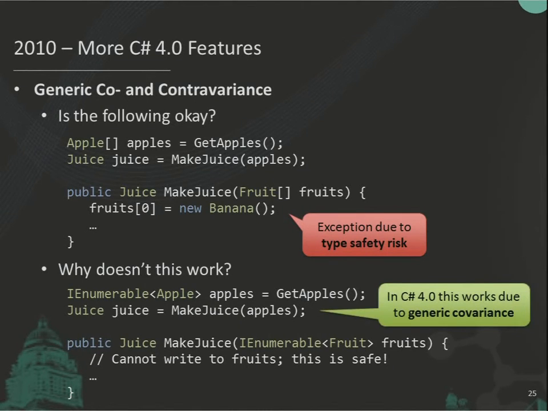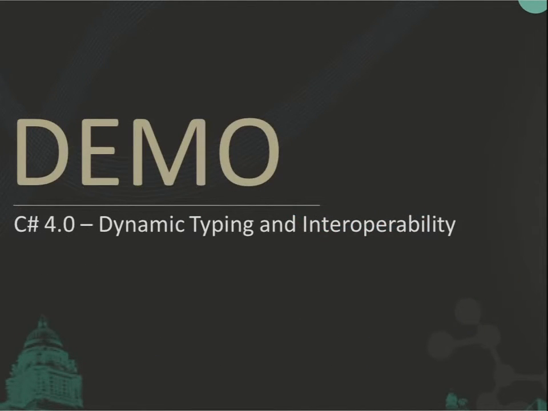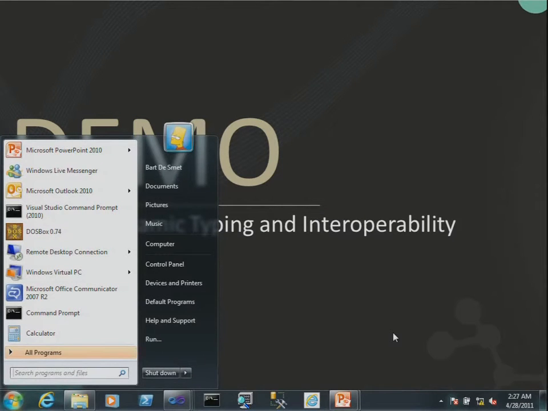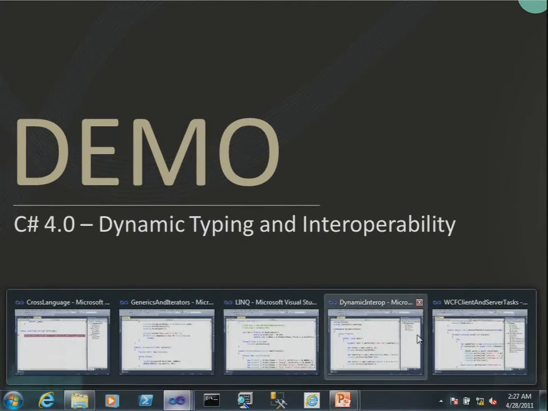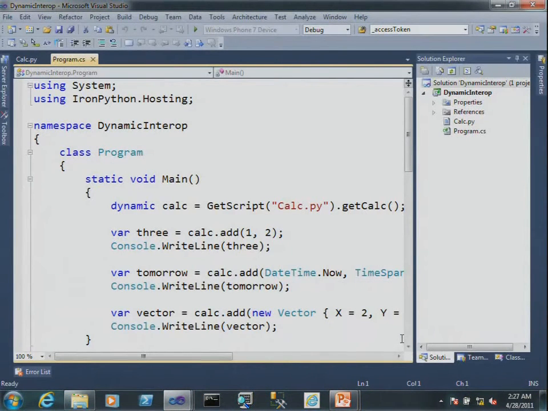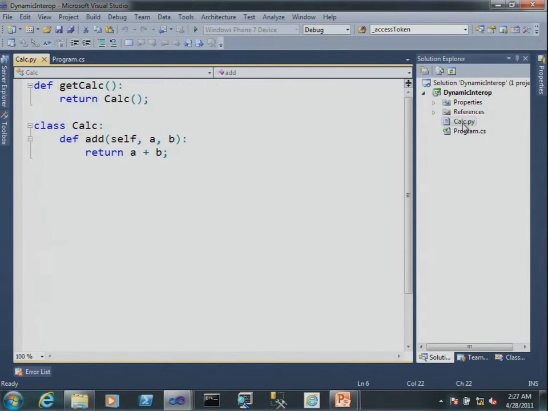So let's take a look at dynamic typing really briefly, and then I want to show a little sneak peek of the future of C# as well. So here I have some dynamic interop code. I have a Python file with syntax highlighting, because you can actually install IronPython for Visual Studio nowadays as well. So we recognize the Python language. We can do the same with Ruby.